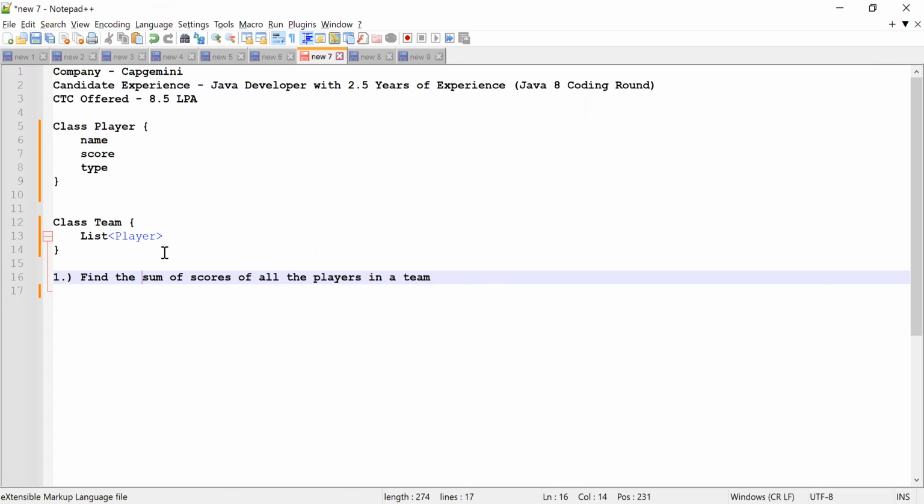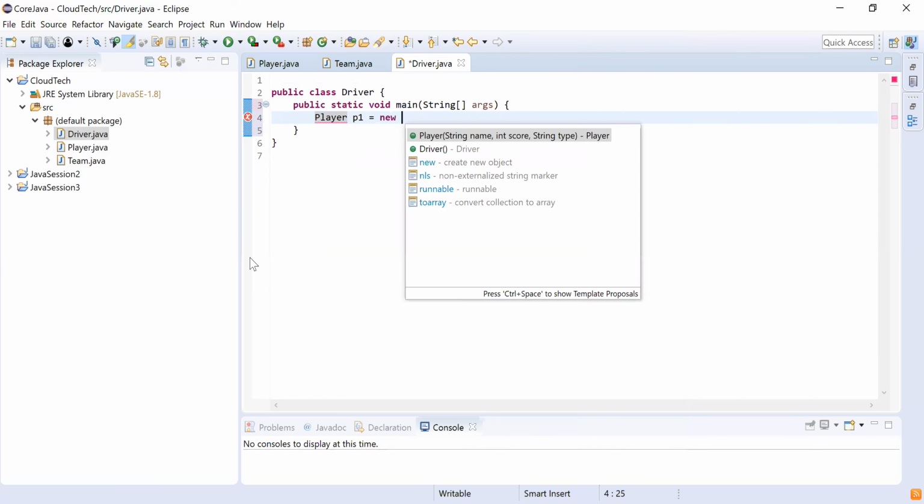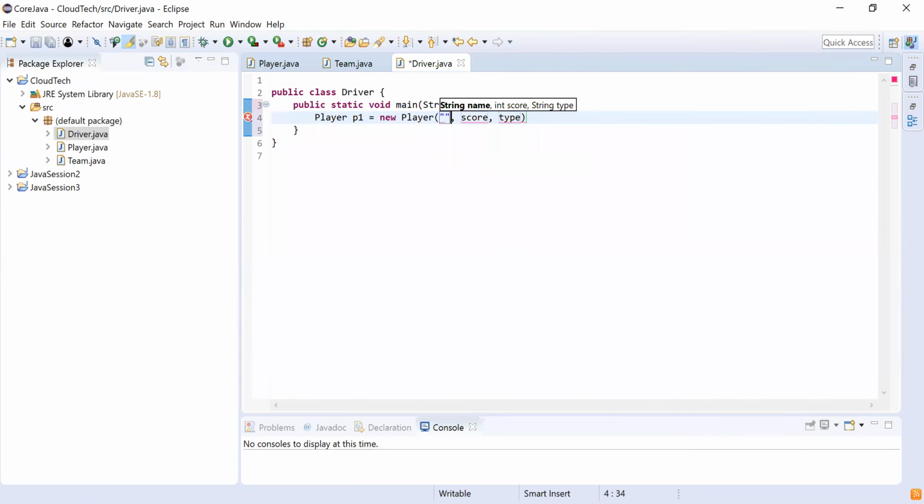Now I'll go to the actual problem statement, which is the Player class and the Team class. I'm going to add three players, two batsmen and one bowler. So let me create players 1, 2, 3. Player P1 equal to new Player, and I'm going to name this player ABC. This player scored around 60 runs, and the type is batsman.